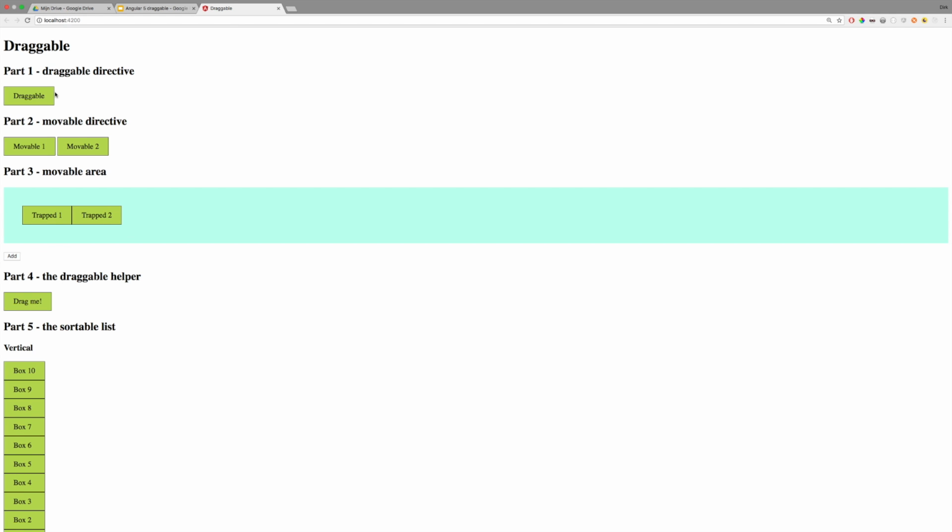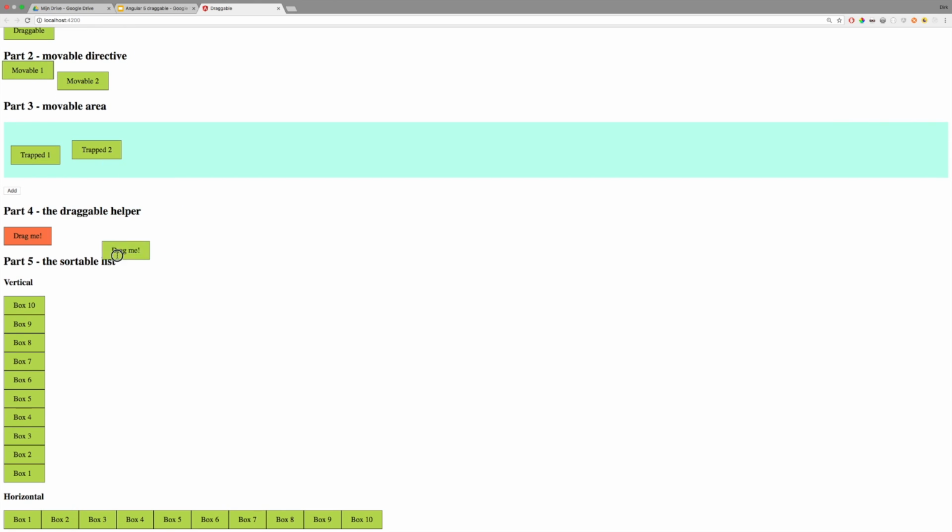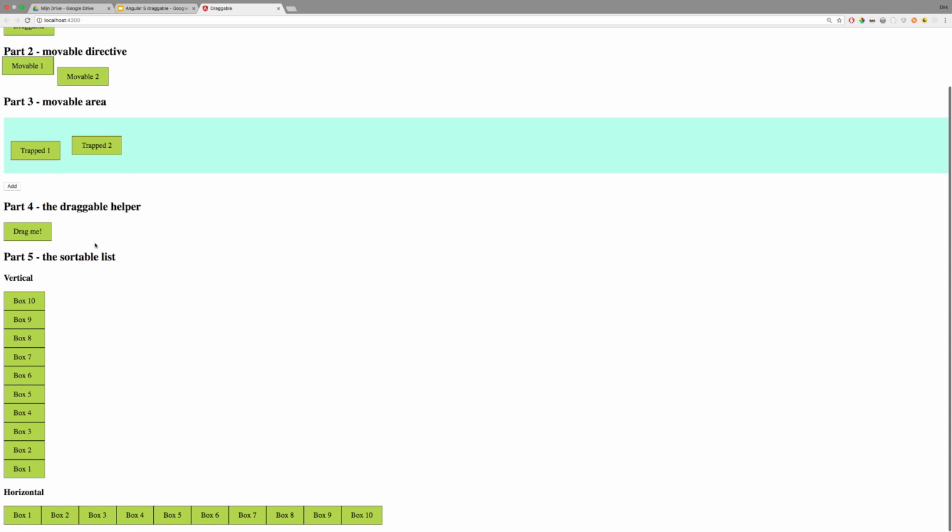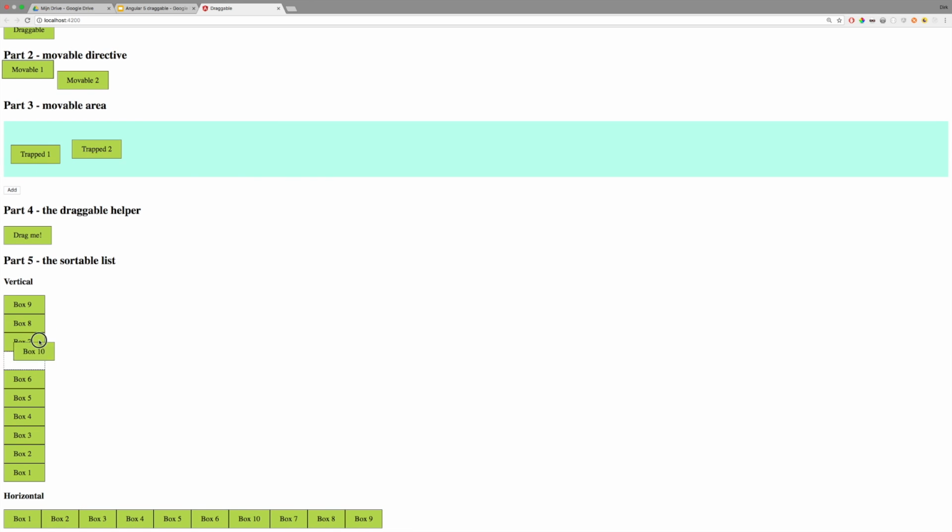In part 1 we created a draggable directive, which is able to emit the actual drag events. In part 2 we have shown a simple positioning strategy with the movable directive. In part 3 I showed how another directive can trap draggable elements inside a containing element. And in part 4, I introduced the so-called draggable helper, which adds an extra element which is visible during the drag operation. And in part 5, I created a sortable list.